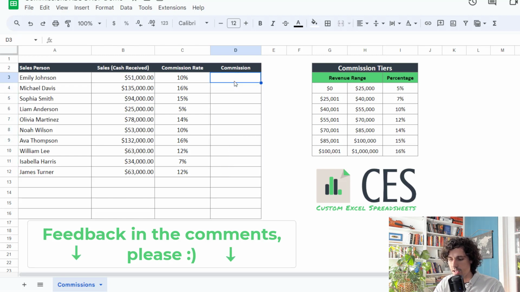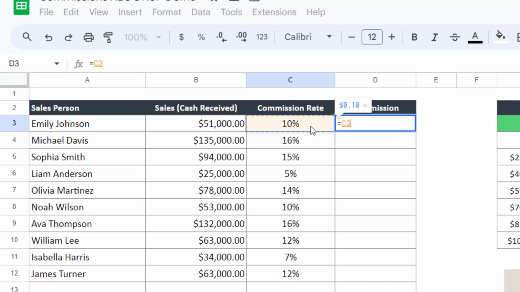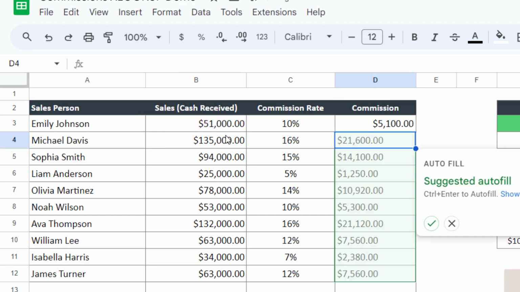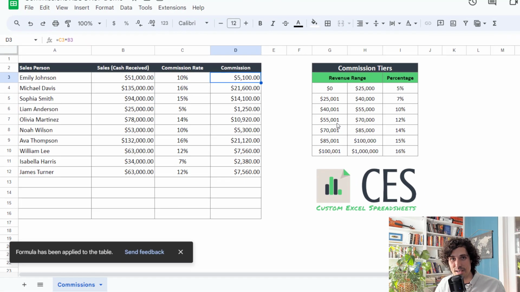Okay, so let's add in that last formula. This one is really simple. It's just an equal sign. And we're going to do the commission rate. Use the asterisk on your keyboard for the multiplication, and then select the sales cell. Okay, now just hit enter. And again, it's going to suggest an autofill, which is good. Okay, so now we've got everything built, and that was pretty easy, right?